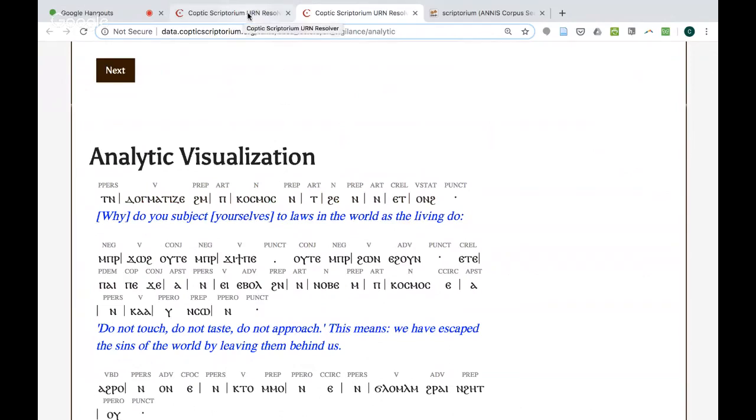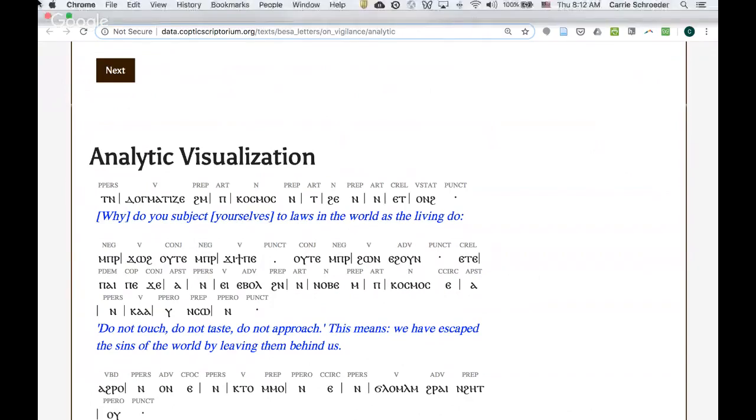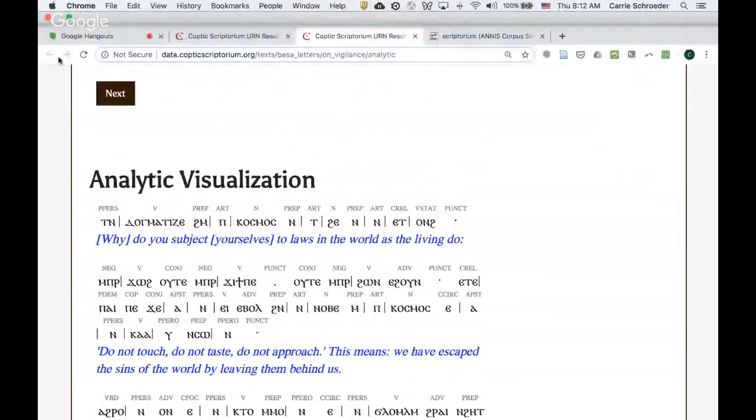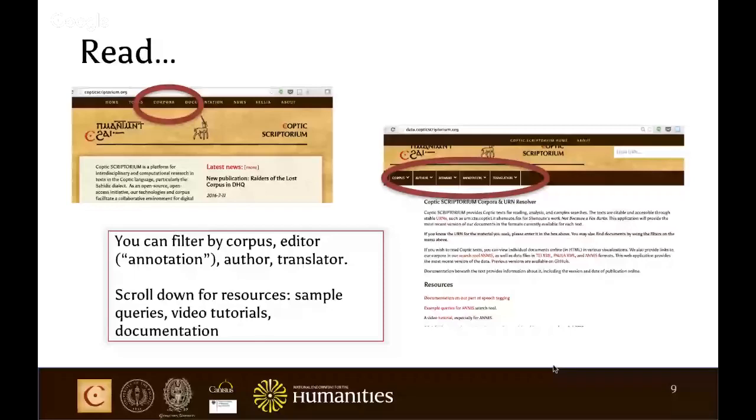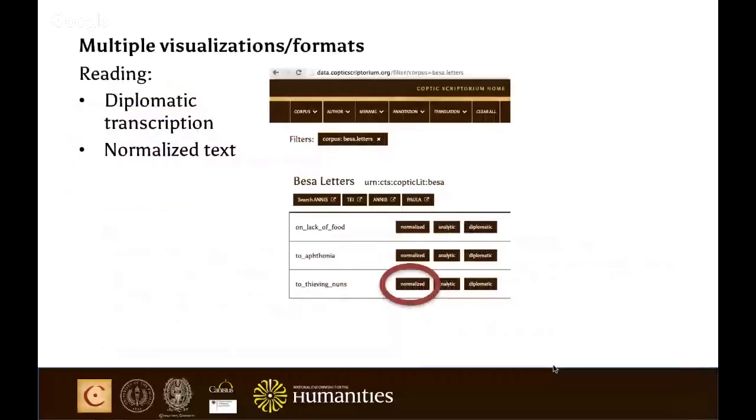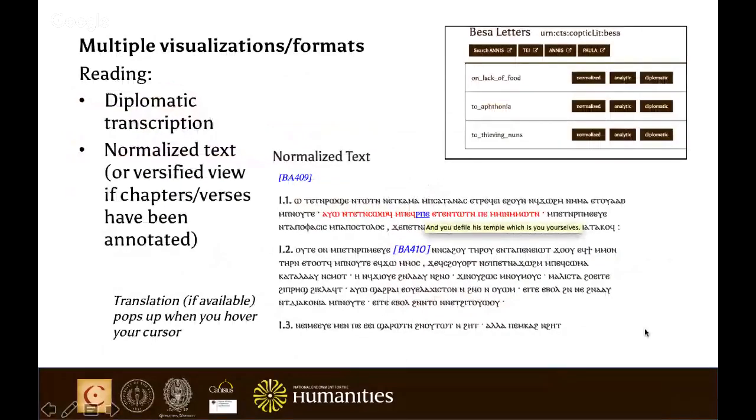And all of these visualizations are created from a base transcribed text with annotations. And I'll show you those annotations in a minute. But we don't transcribe three different versions. We transcribe once, and we apply processing tools to the text and annotate them, and then use those annotations to create these visualizations. So you can see there are a number of visualizations. Let's go back to the slide real quick, for which you can filter. And as I said, the normalized text is linked to our online dictionary, and if there's a translation, it will pop up. Not all of the texts have an English translation, but many do.